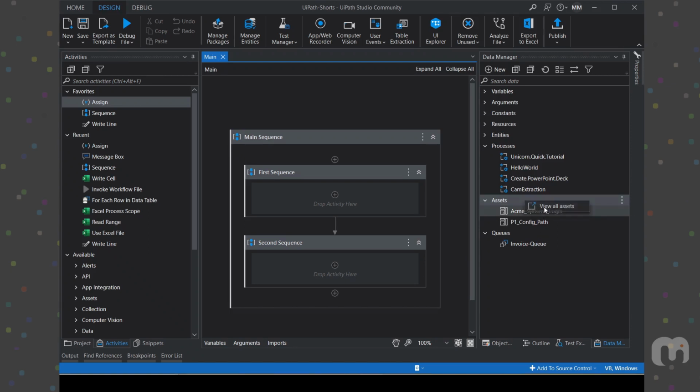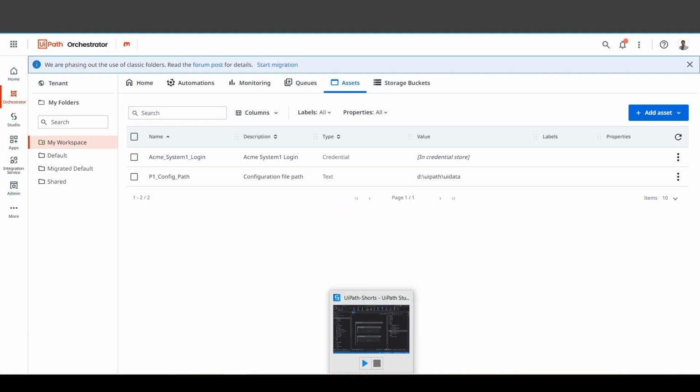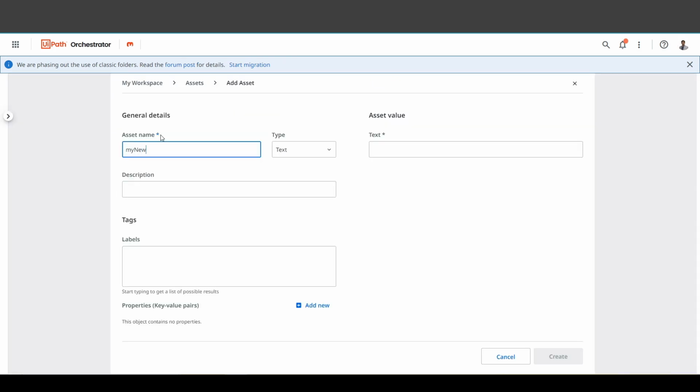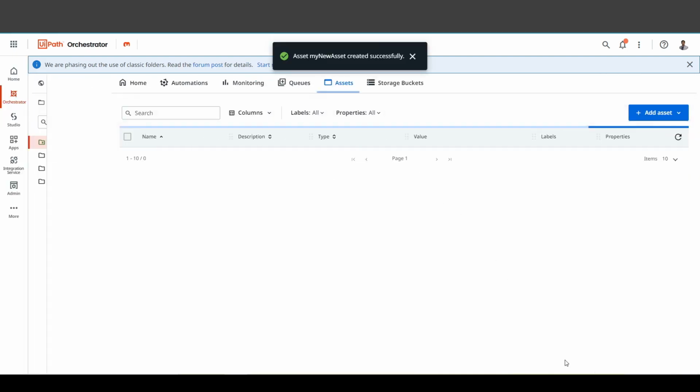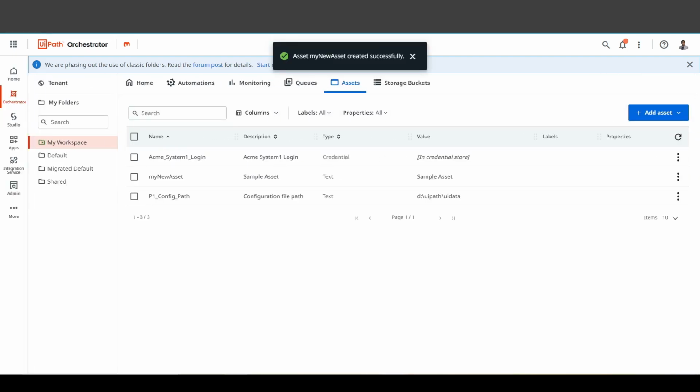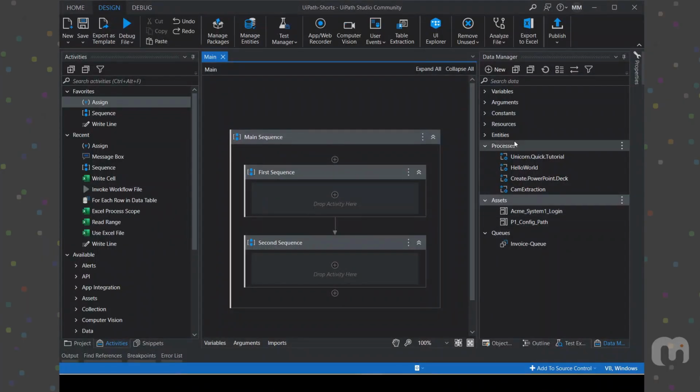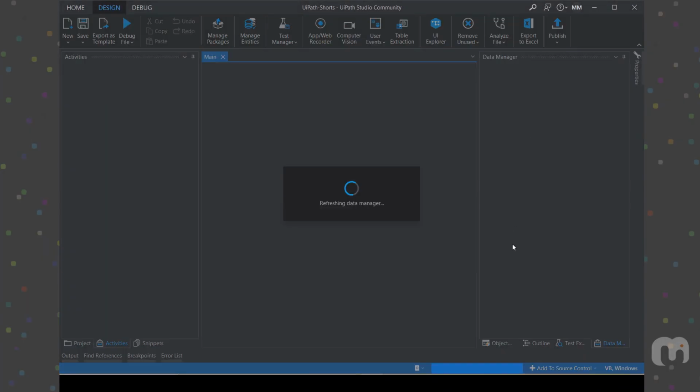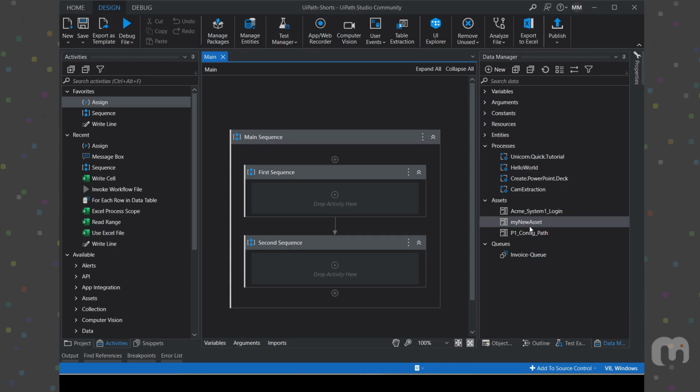If I want to now add a new asset in orchestrator, I can directly navigate to orchestrator from here and select add asset. I say it's a new text-based asset and create the asset. If I come back now to the studio and hit refresh, you can see the new asset is added.